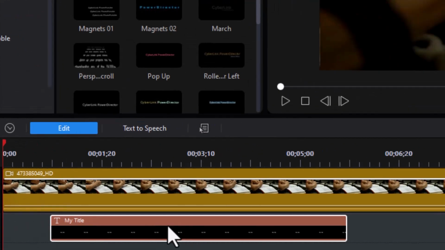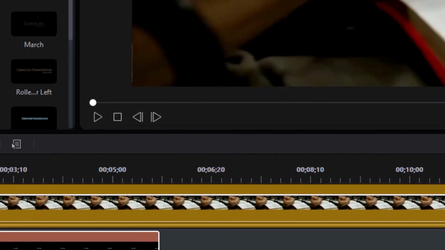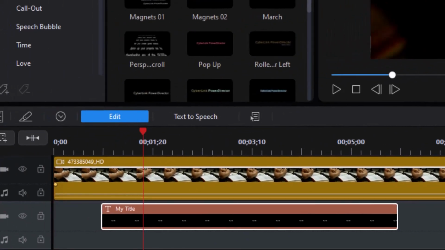I want to position it carefully, so I'm going to use my time code on the lower right by the preview screen. I'll click in the second value and type 1, move over to the frames and type in 15 and press enter. That will move my playhead to that location. I'll hit M. That will give me a timeline marker.